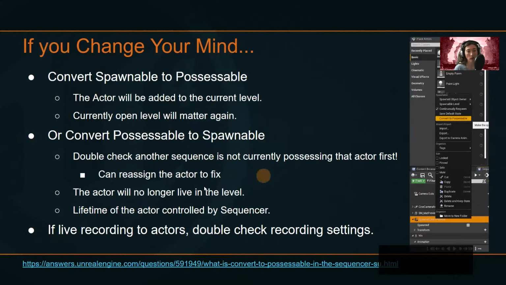And if you change your mind, never fear, you can actually right click and convert one type to the other, because we don't always know what we're doing, until we're actually realizing we need to do it a little differently.